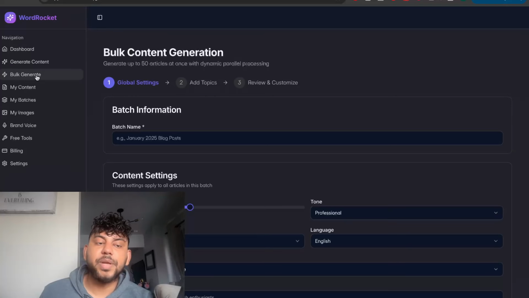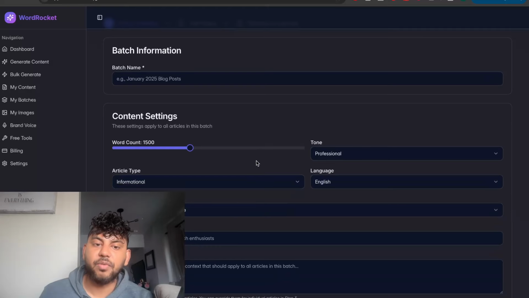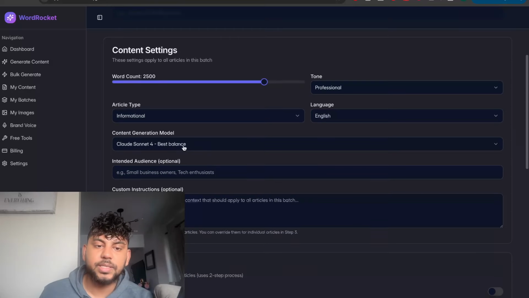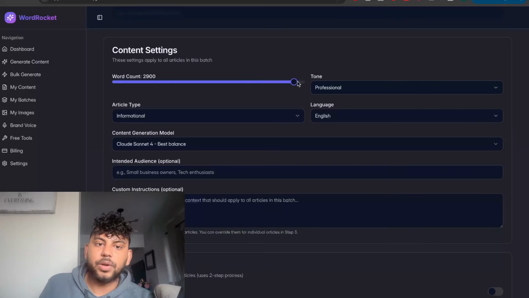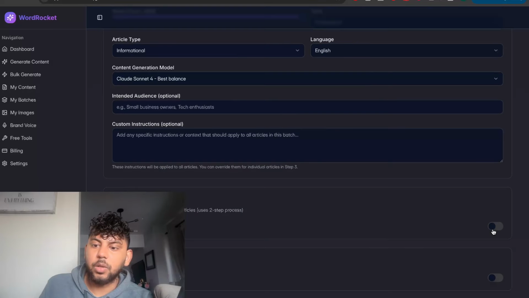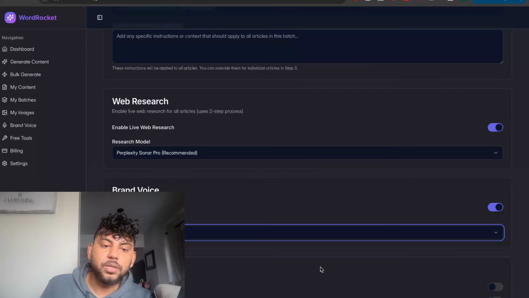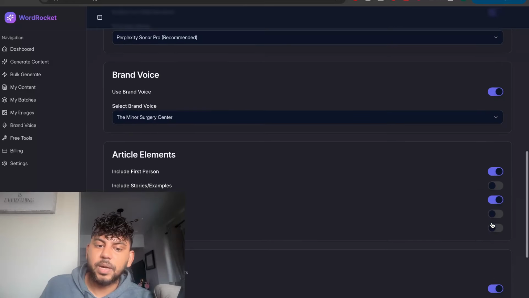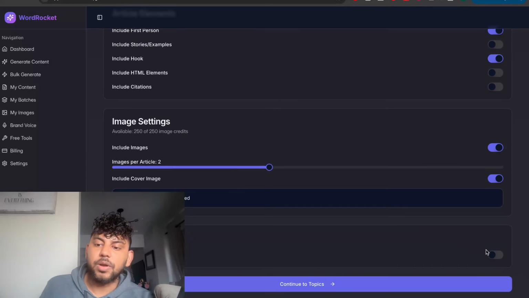One of the other major upgrades is the bulk generation mode, and the bulk generation mode is very, very powerful and very easy to use. So first we enter in our global settings. So this is going to be essentially what we want all of our articles to follow. So if you wanted to have a word count of 3,000 words, if you wanted to include live web research, we can do so. If you wanted to include a brand voice, we can do so as well. First person perspective, and we can choose how many images we want to generate and our internal links.